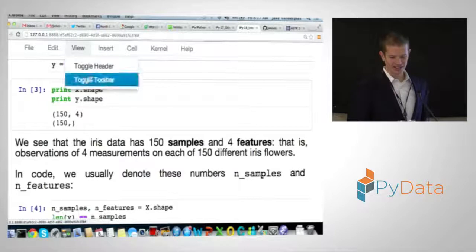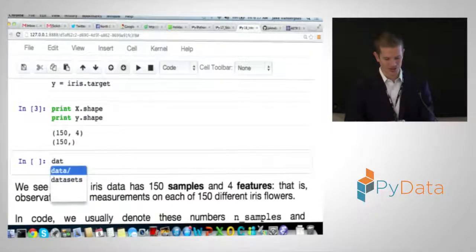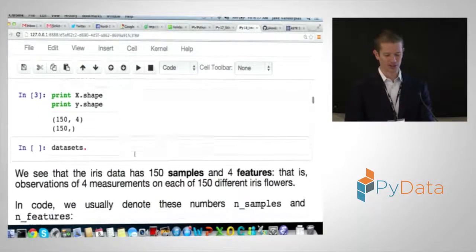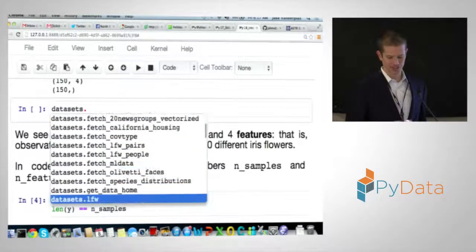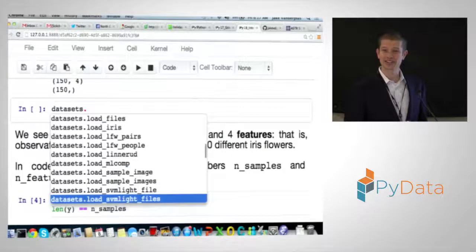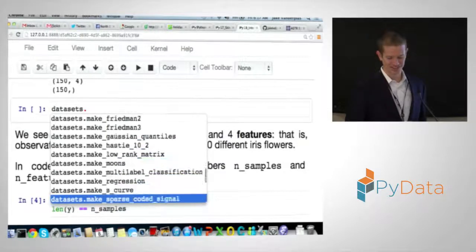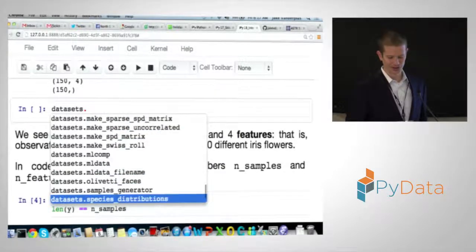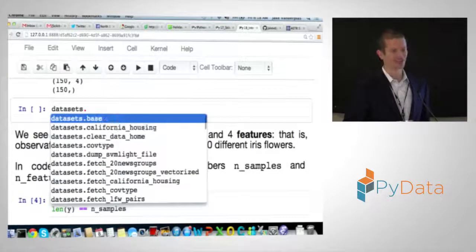Just to show you, in the IPython notebook, if you type datasets dot and then press tab, you can see all these different datasets that are available there. And on the Scikit-learn website, there are examples of classification and regression problems on these datasets and other learning things you can do. So this is just a really nice way to try some different things out.